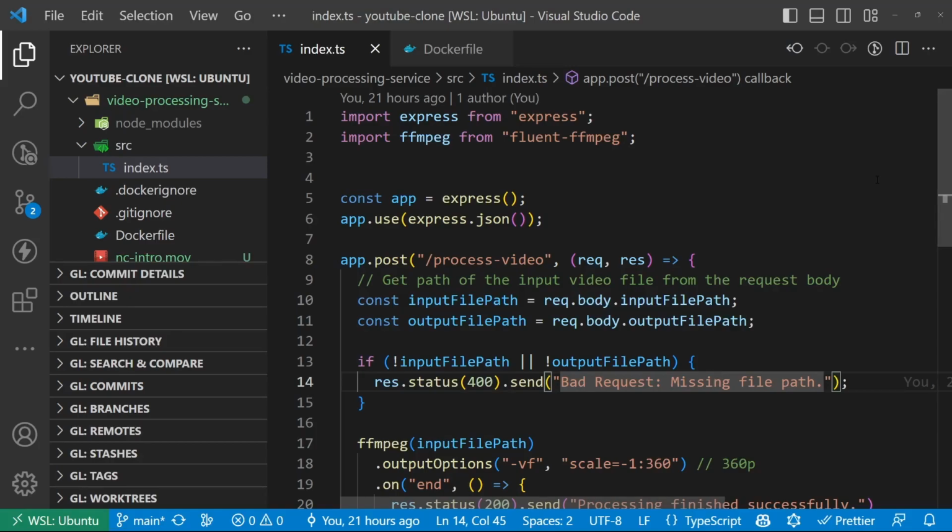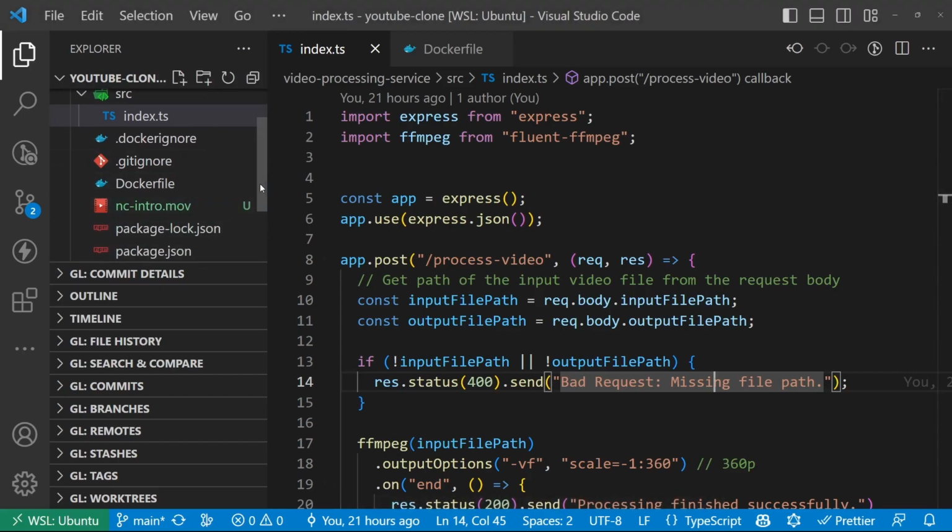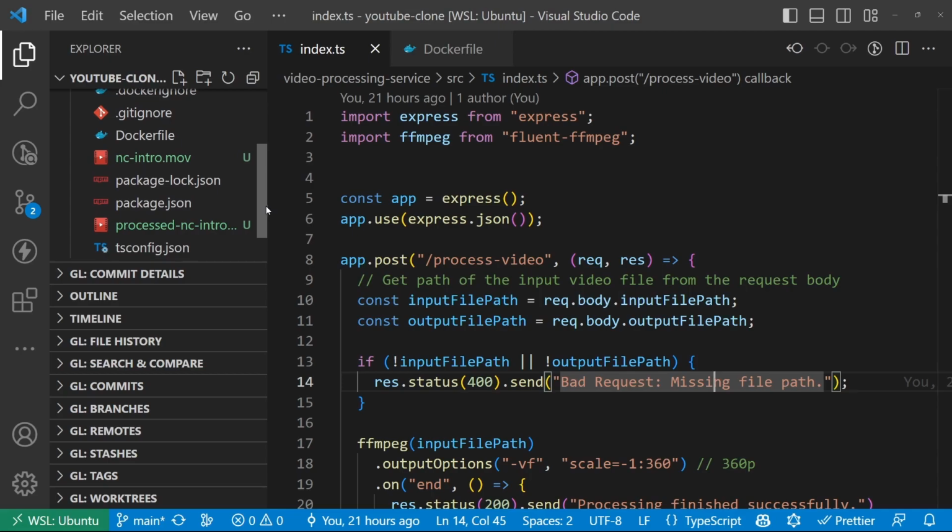Okay, so now that we've containerized our app, you might be thinking we're ready to deploy it. But think about it for a second. The whole point of this service is that we want to process videos uploaded by users, not our own videos that just happen to be saved to the same file system in our Docker container.